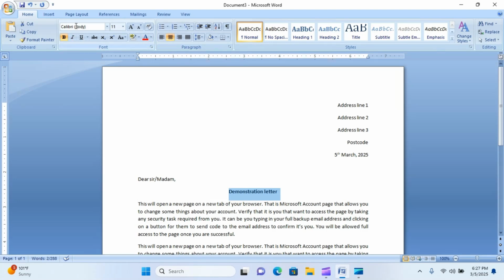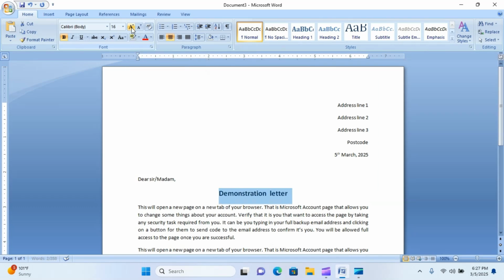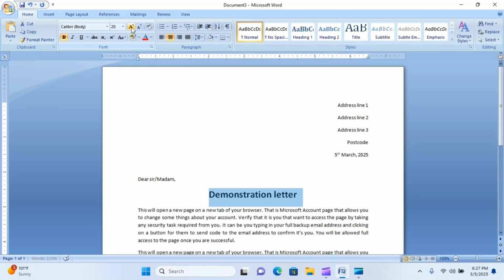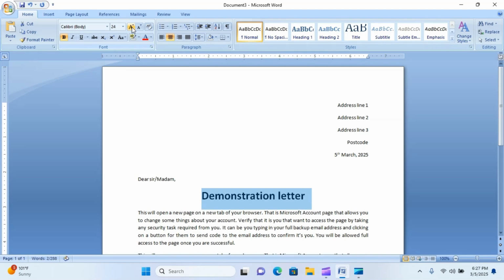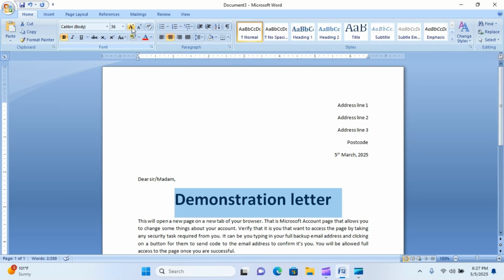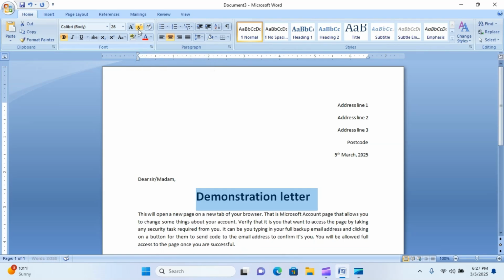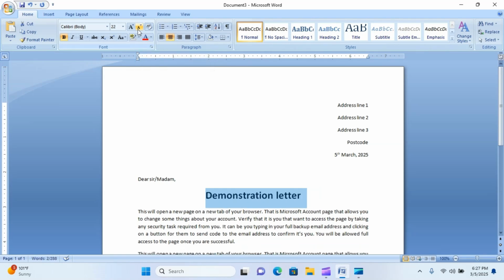We want to make it bigger. Still on the home tab, you see this icon here. You can see the icon says increase the font size. Click on it. Just keep clicking on it until you get to your desired size. If you feel, wow, maybe this is too big, just go to the next icon. You can see decrease the font size. Click on it for the font size to reduce.